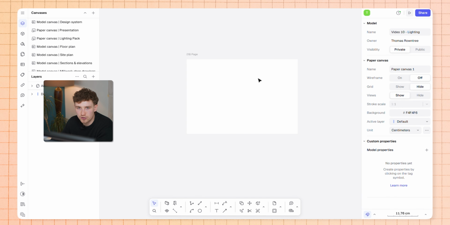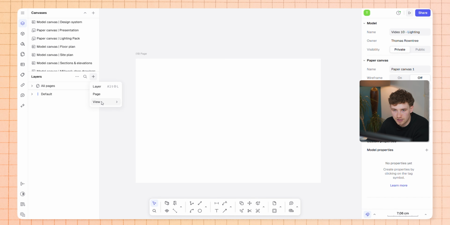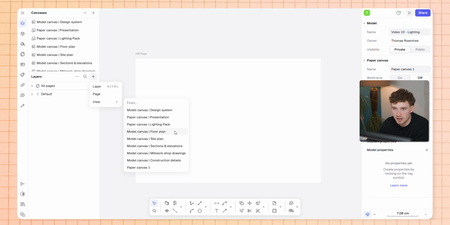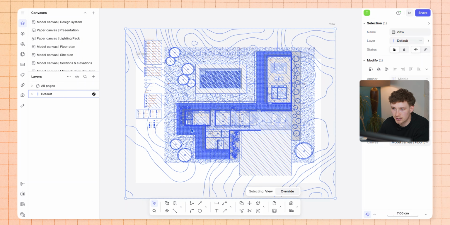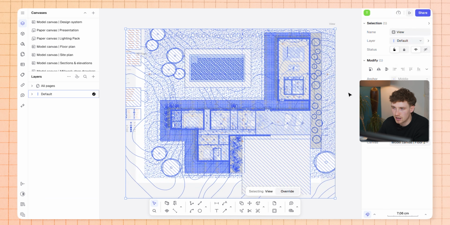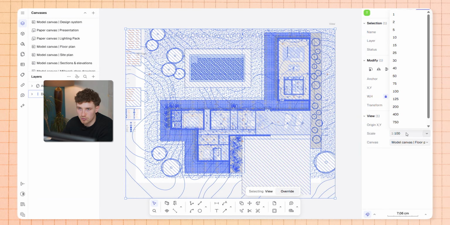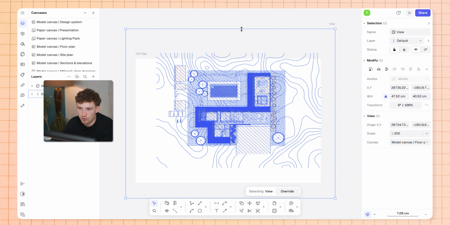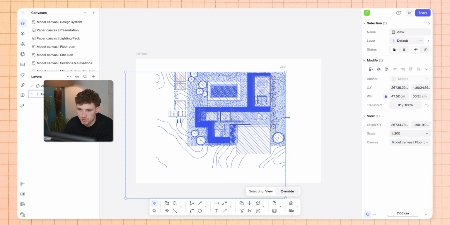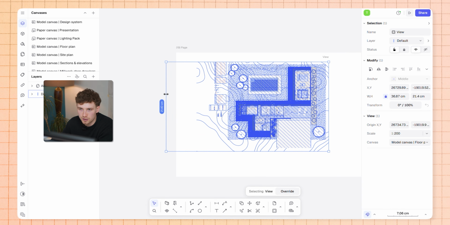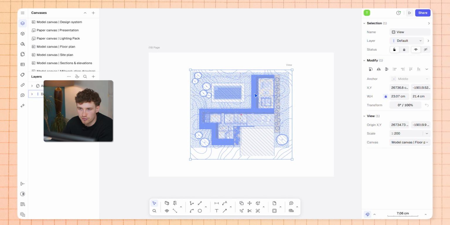Now what we're going to do is create a viewport into our model canvas. If you click view, we're going to head down to our floor plan, and you can see here you can change the scale. It'll come in at a scale, but you can then change it as you wish. So we're going to drop this down to maybe 1 to 200. We could crop that in like so. You can just pull that into place and make sure you're showing what you want to show. We can then position that onto the page.